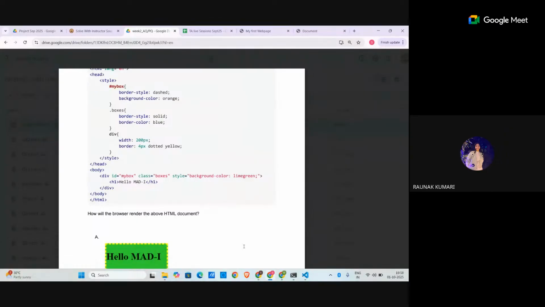So we have the style from ID dashed, but we don't have the border color. Style is different, border color is different. Border color is color, right? Border style could be solid or dashed or dotted. You cannot write border color dotted blue. Then, ma'am, how in the division tag it has been written 4px dotted yellow?